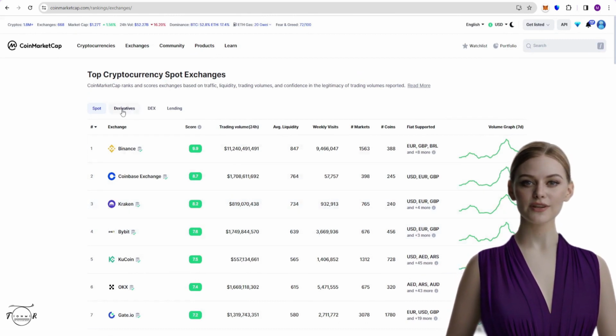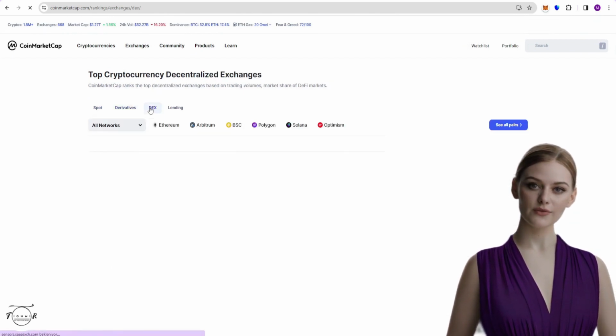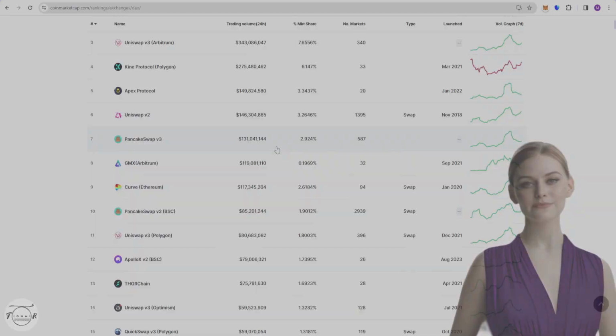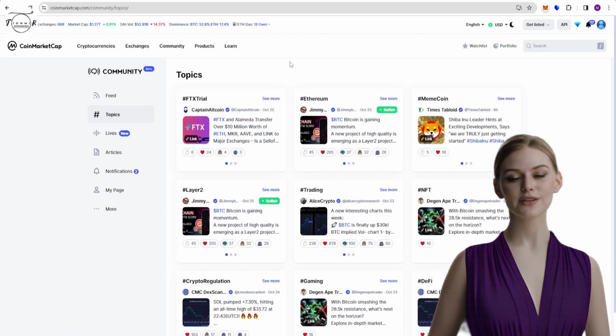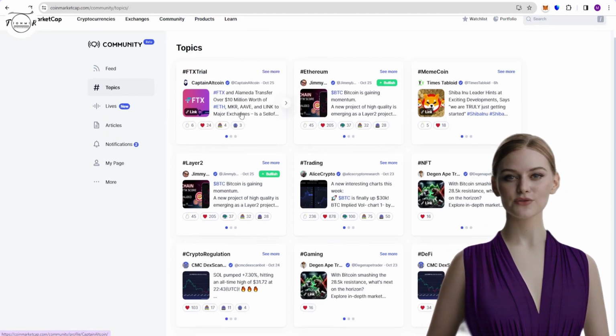In the Derivatives section, you'll see a ranking created by futures trading. The DEX menu on the right shows decentralized cryptocurrency exchanges. There are many exchanges listed here. The Community menu is quite useful. You can follow communities, participate in voice meetings, get news, and read articles here.